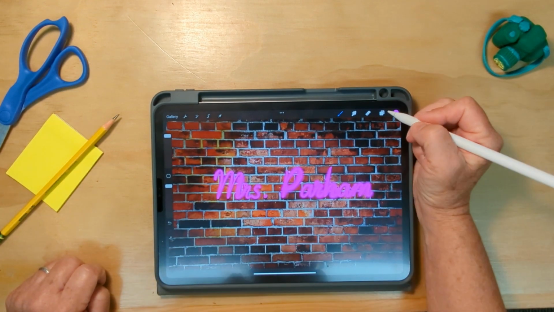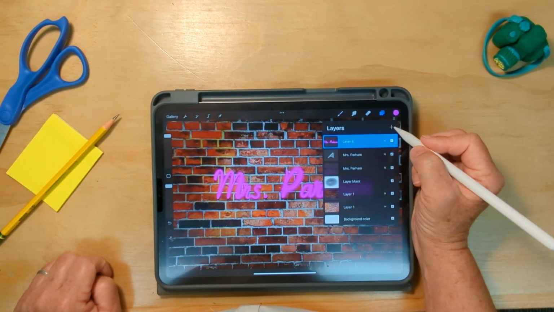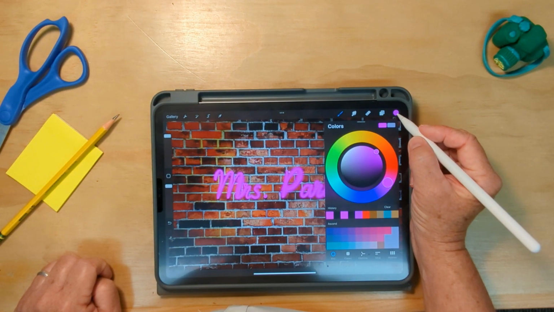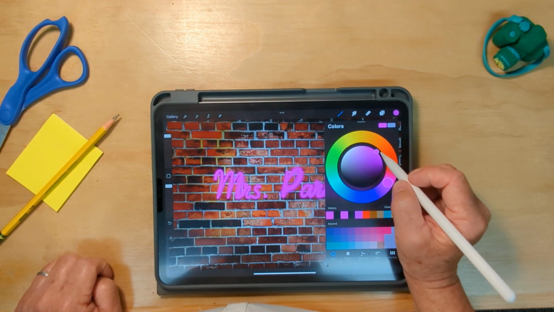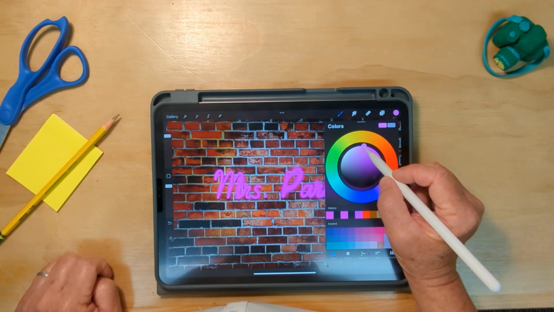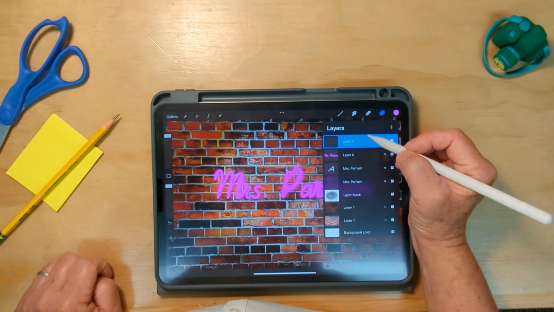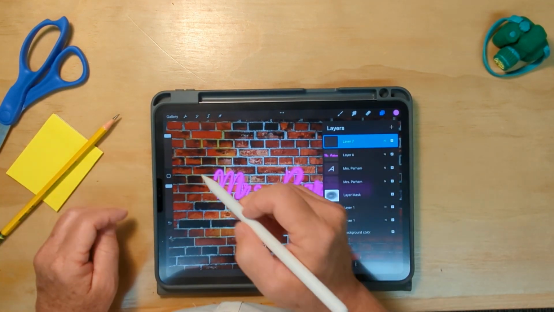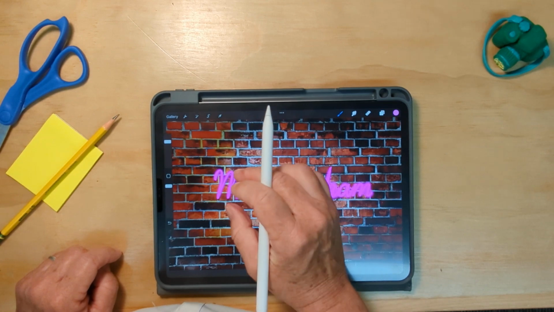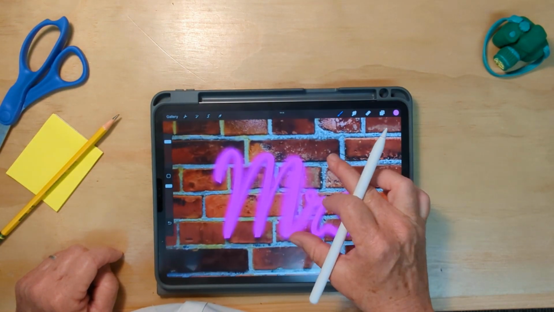Okay, I'm going to go back in to my layers panel, make one new layer. I'm going to go right up here, get my neon color. This time I'm going to choose a lighter neon color. This is going to be my tube on top. Make sure you're on a new layer in case you need to adjust it. I'm going to bring this right down here, make that a little bit smaller. Let's test out this size.